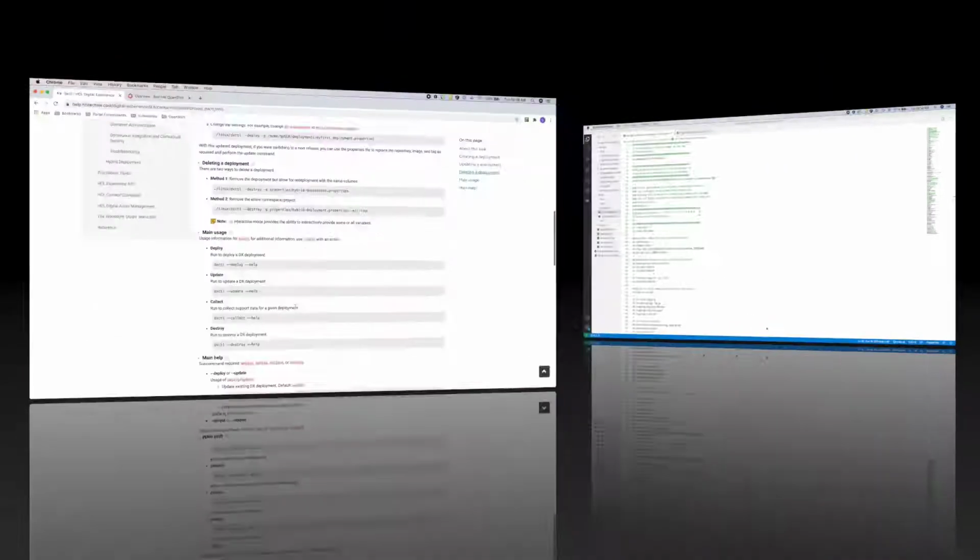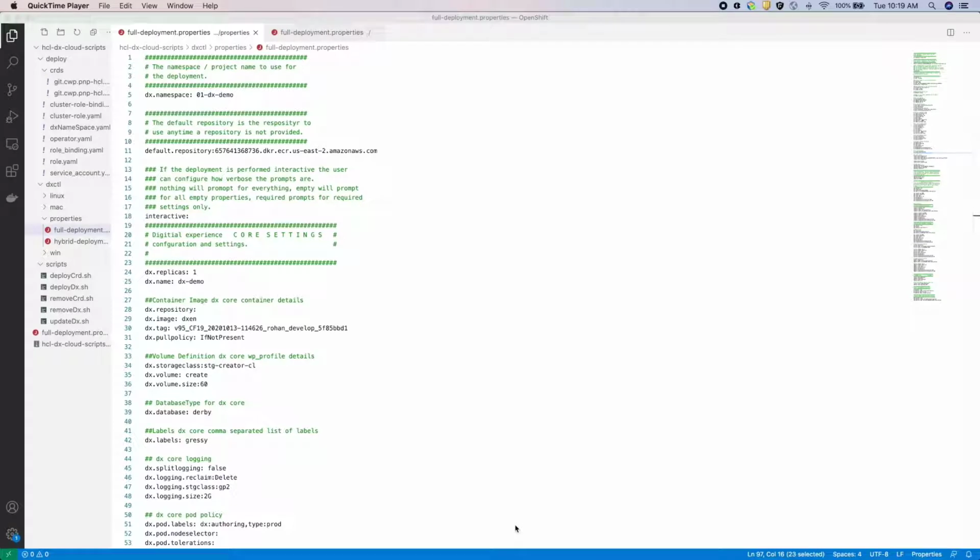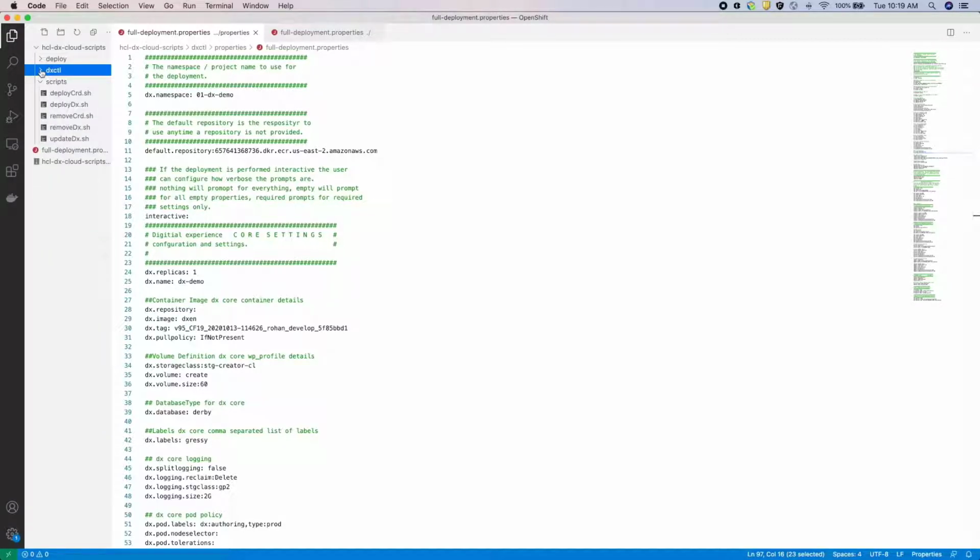When you download the CF19 container zip, you will find a zip named HCL DX Cloud Scripts. Within this zip file, you can see it contains a deploy, dxctl, and scripts directory. The dxctl/properties directory has a sample properties file for creating a full deployment. As you can see, I have this properties file open in my editor, which contains some sample values.